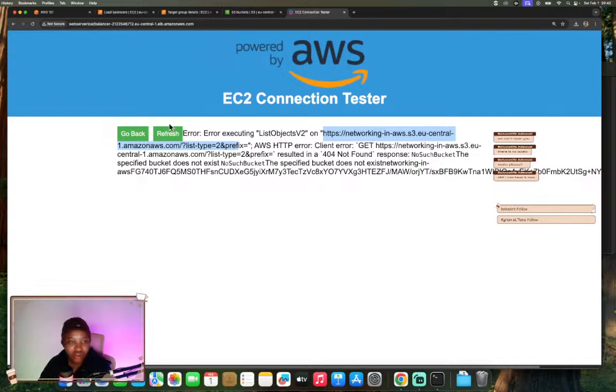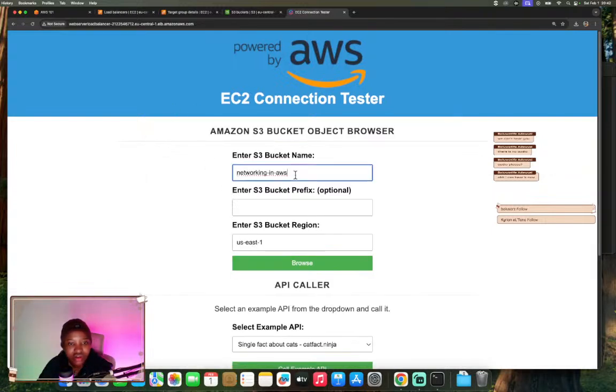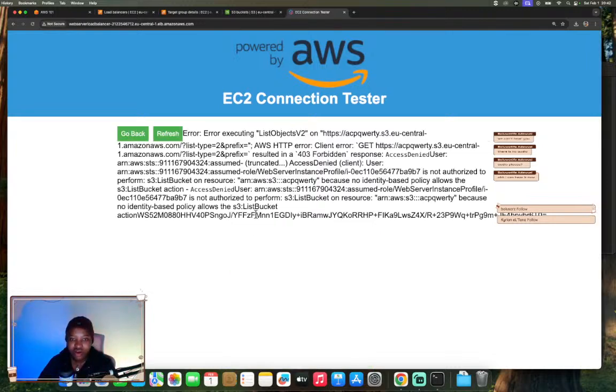I had fixed that actually. Go back. The bucket's name should be this, ACP QWERTY, and this should be EU Central 1. Browse. Aha, so the error now is actually about access denied.